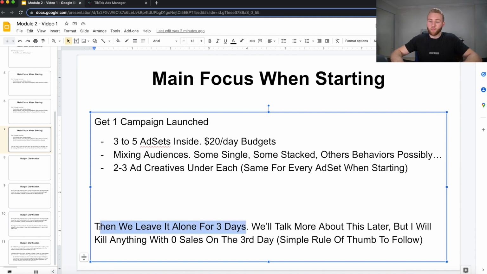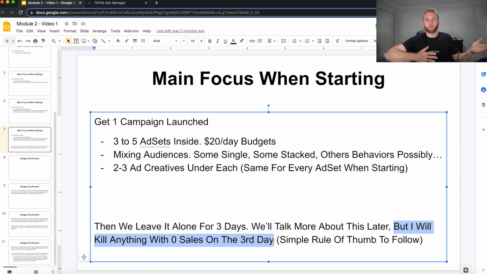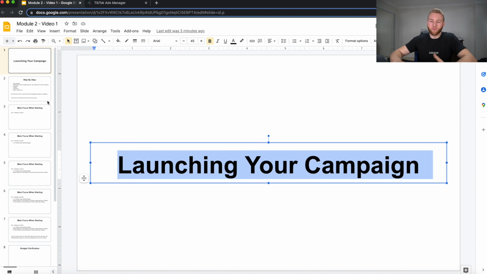So you're gonna leave it alone for 3 full days, and then we'll talk more about this later, but a very simple rule of thumb is we always kill everything that has 0 sales on the 3rd day. If it's run 3 full days and it has 0 sales, I don't care what's going on, what the excuse is, what the reason, it's being turned off. Okay, unless for some reason you have a ton of sales and nothing's tracked, then obviously they're getting sales and something else has to be fixed with the pixel. But a simple rule of thumb, 3 full days, turn off anything with no sales, and then anything with 1 sale or more, we're gonna mess with. So that's how we launched the campaign. It's really nothing too crazy.